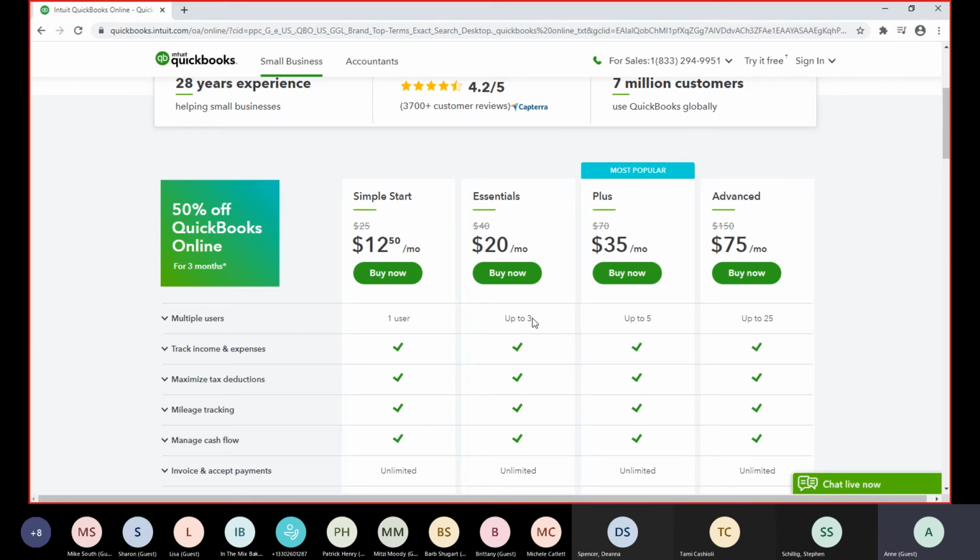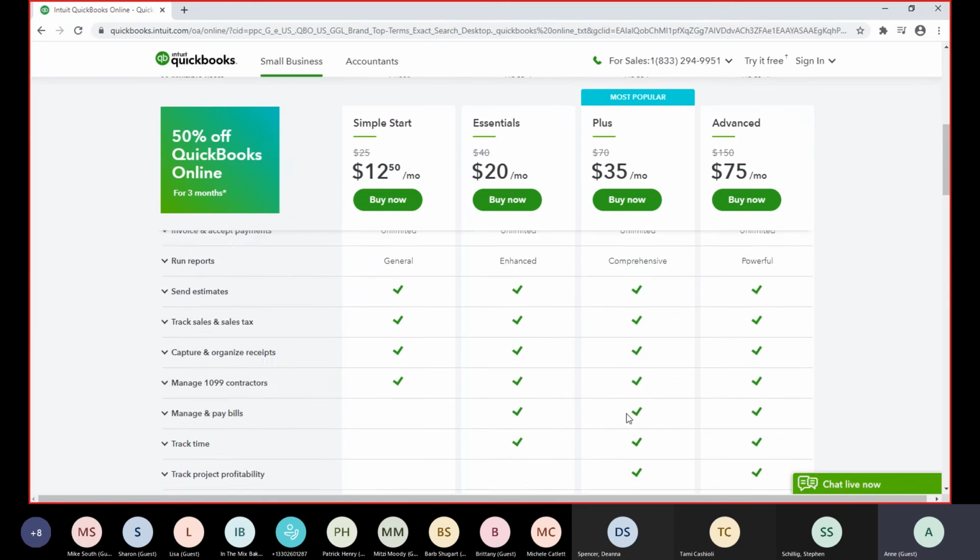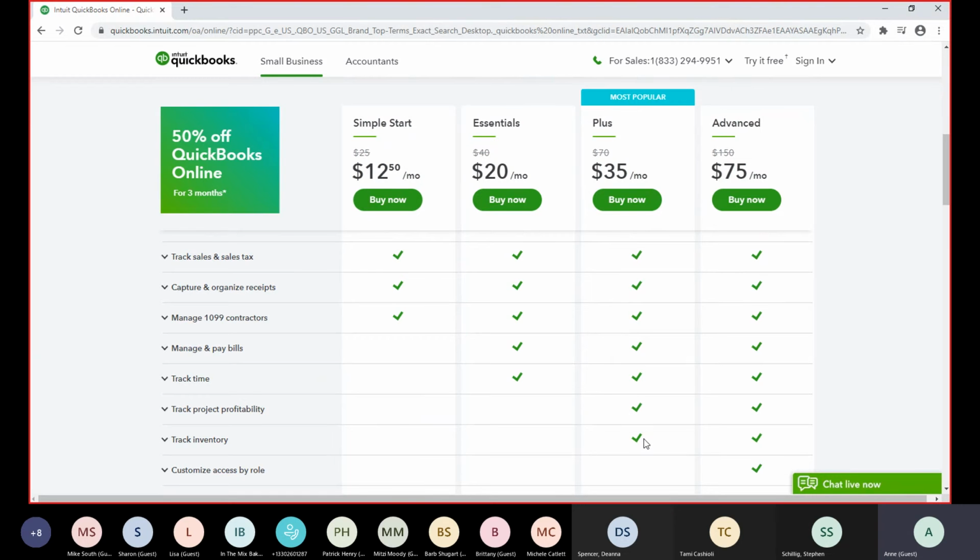QuickBooks does not give you the ability to just buy an extra user. So you can't just say, well, can I just spend $5 more a month and get 4 users? You have to jump the packages. They do that kind of as all or nothing. And then this gives you the inventory tracking, which QuickBooks Online is not particularly great at. And then the project costing.